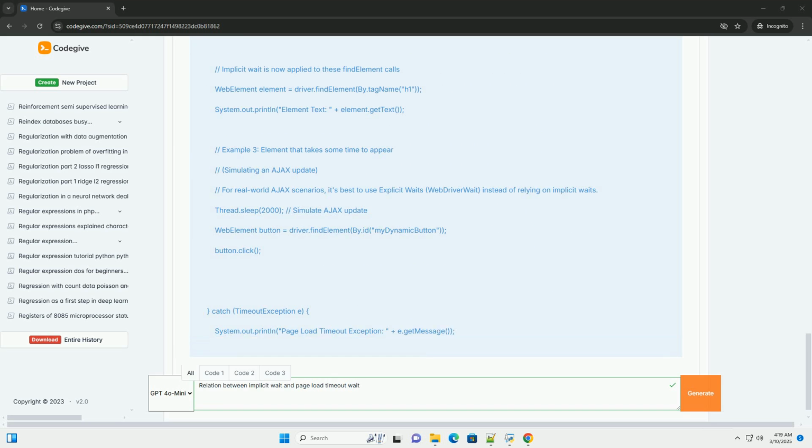Important note: implicit waits can be a double-edged sword. Overly long implicit waits can slow down your test execution, even when elements are present immediately. Short implicit waits can cause failures if the elements aren't fully loaded.